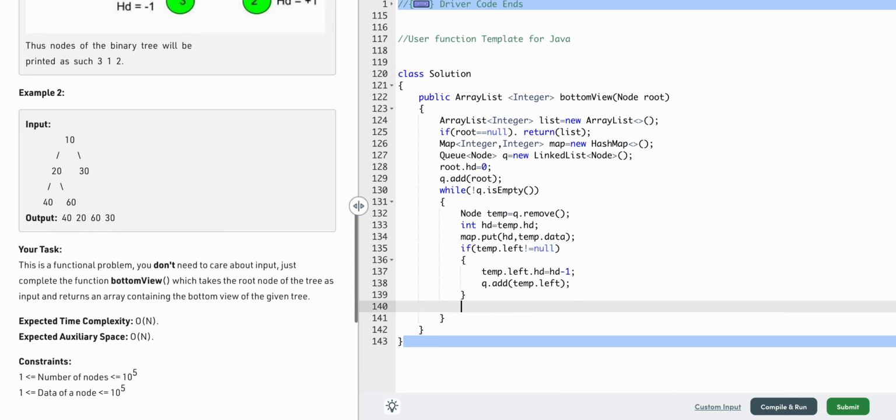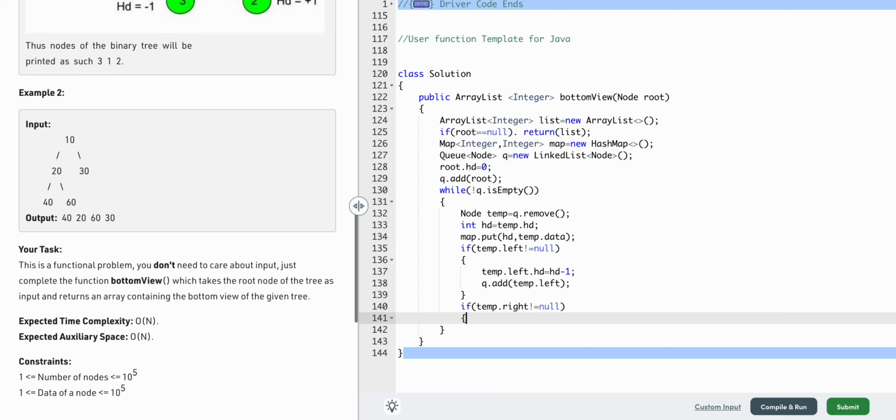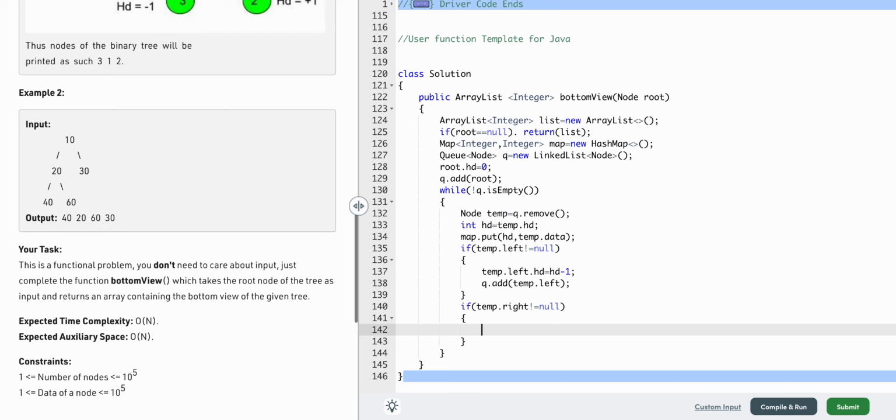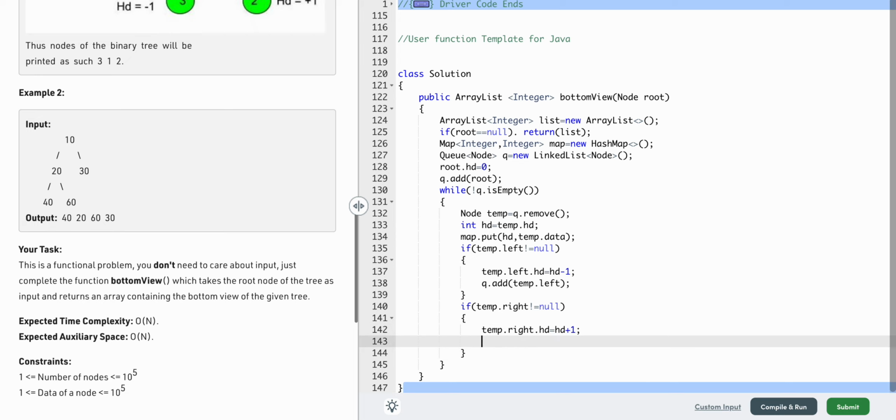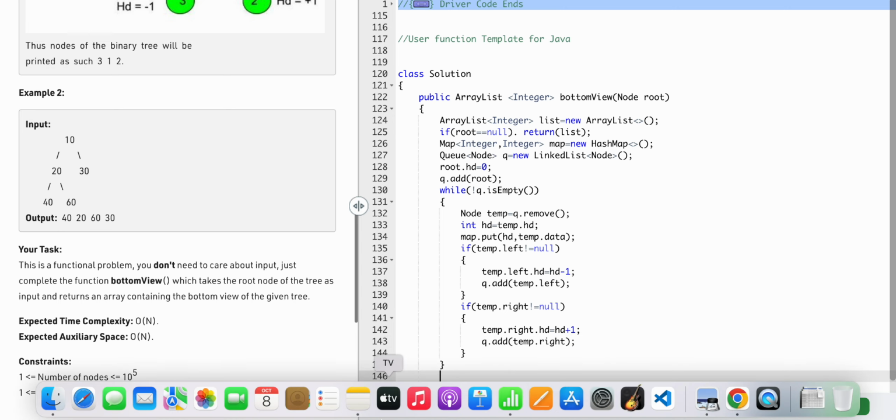Now similarly we'll be checking for the right. If my temp dot right is not equal to null, then first we'll assign the horizontal distance value. So it will be temp dot right dot hd, that will be equal to hd, and since it is right, plus 1. Semicolon we should not forget over here, and we'll be adding temp dot right to q. Okay, right value is assigned, and yes, we'll be completing the while loop over here.